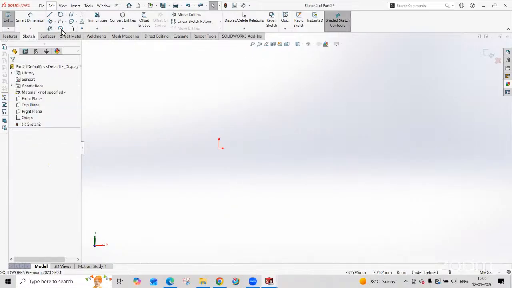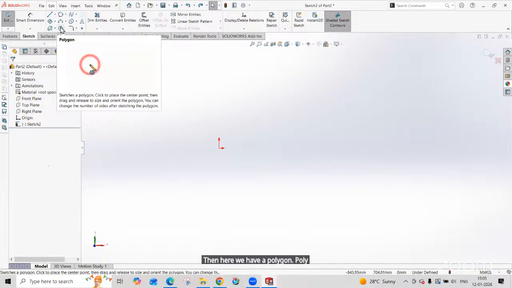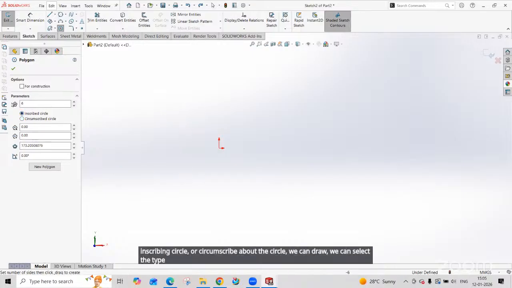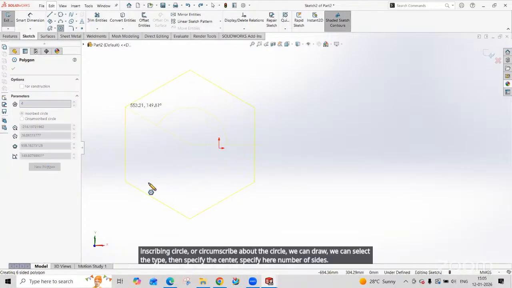Then here we have polygons. For a polygon we can give the number of sides. Basically, we have two types of polygons: inscribed in a circle or circumscribed about the circle. We can select the type, then specify the center, specify the number of sides, and okay.